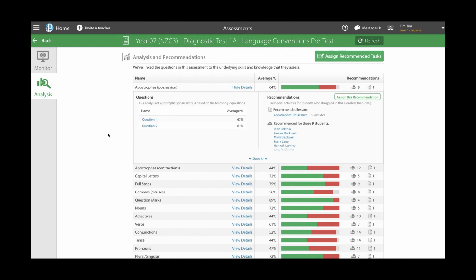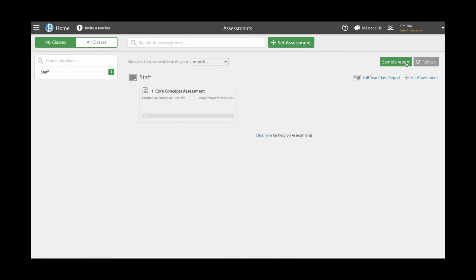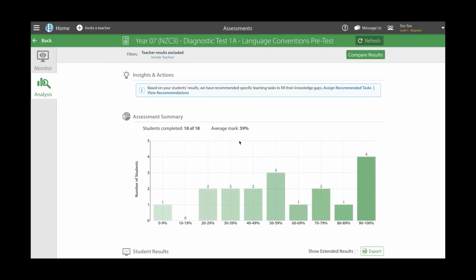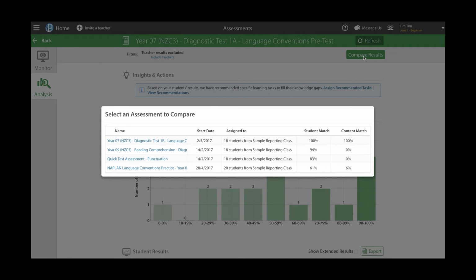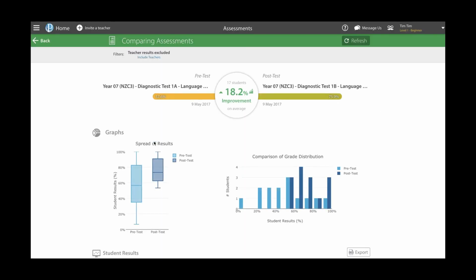Now look, the final piece here is, if I just go back here and I'll click on the sample report one more time, I'll go into a diagnostic test. So that was a pre-test that we'd set. If you did want to set in a post-test, what you're able to do once students have completed that is click on Compare Results, and you'll be able to click on Diagnostic Test 1B, and you'll actually be able to compare results between A and B. And this is all done automatically.